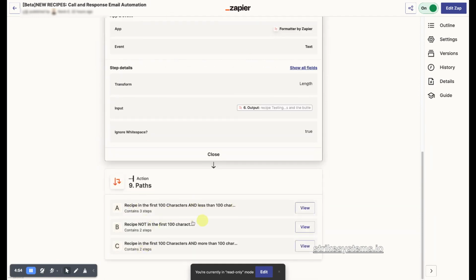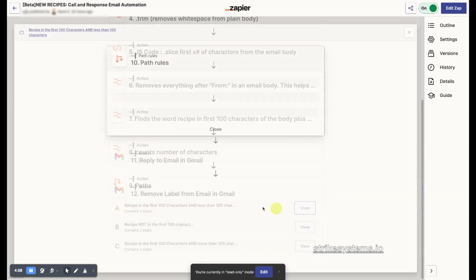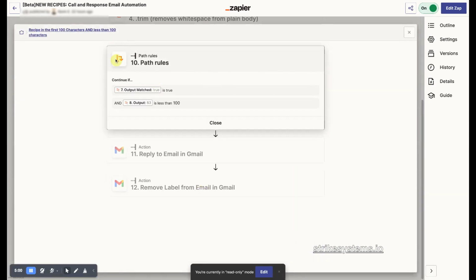So when you come down here in the path, the first one is the one that we want, where most of them fall: the keyword recipe is in the first 100 characters, and it's less than 100 characters. So it passes both of these tests. We send a template email, and we remove the label, and we mark it as read. So then it's out. We don't have to worry about it anymore.